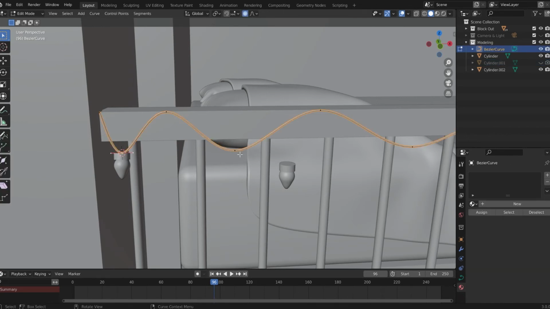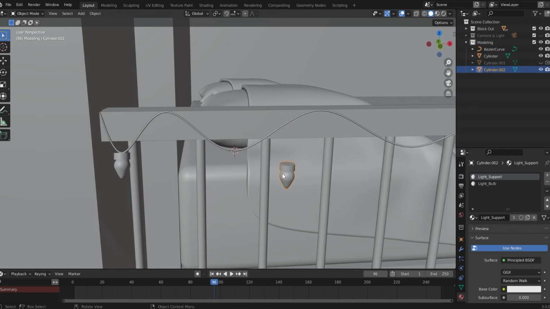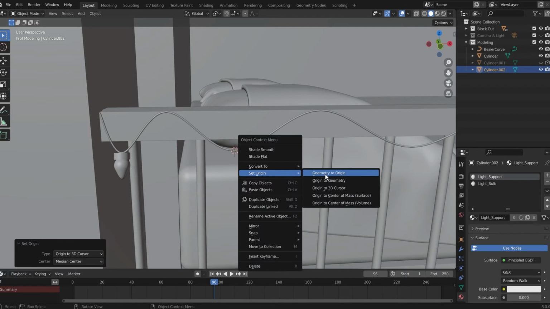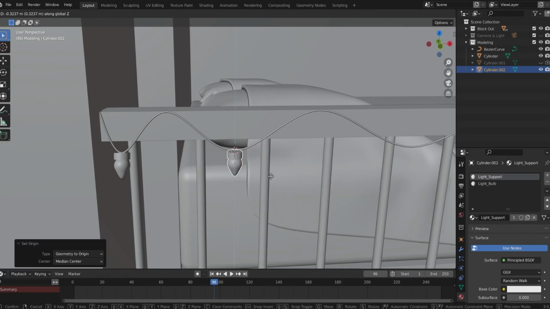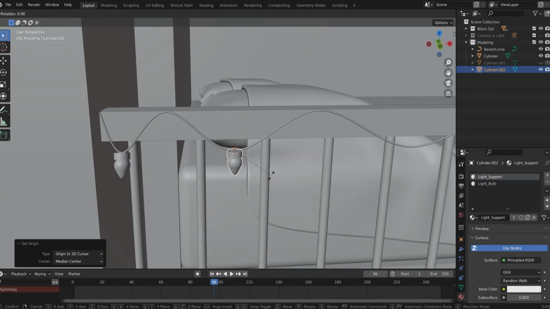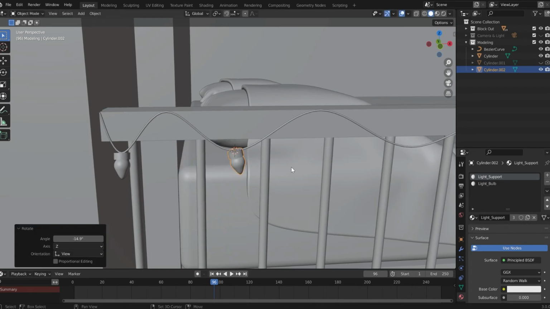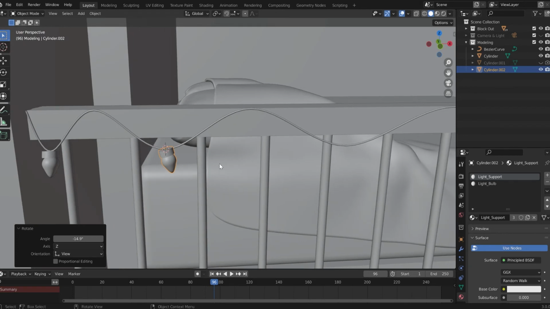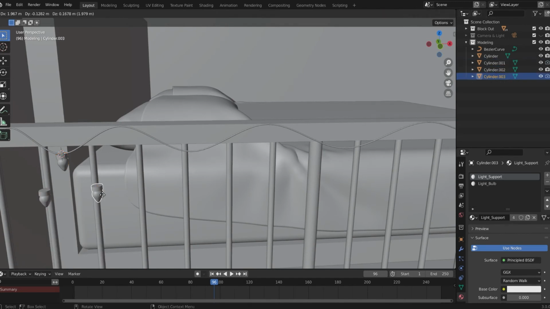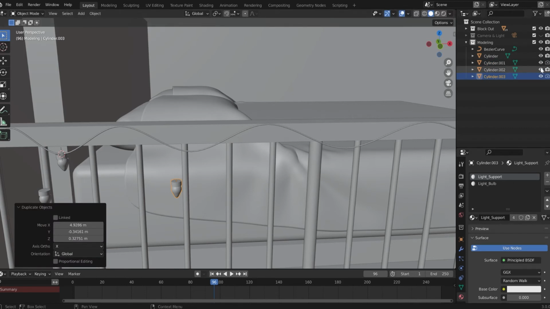Now go in edit mode of this curve, select this one, Shift S, cursor to selected, go in object mode, select the light that you want, origin to 3D cursor, geometry to origin, move it down. And here you can say again geometry to 3D cursor and move it a little bit. We don't want these lines to be perfectly straight, because that's not natural. So now let's take our reference, press Shift D, hide our reference.